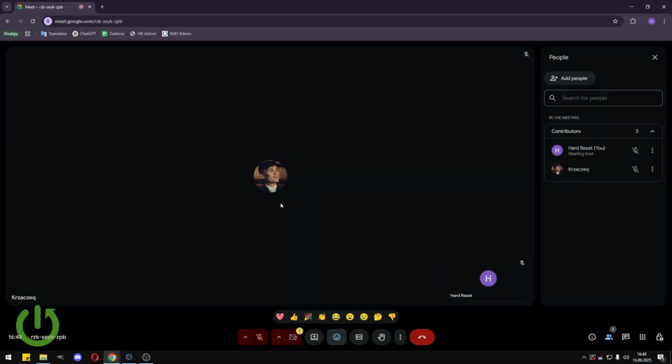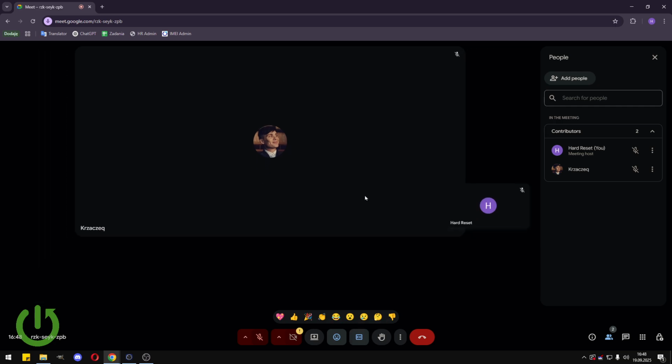Okay, if we are doing a call, to launch the captions, all we need to do is go to the downside, and next to the emoji icon we can see the option to turn on the captions. Simply select that, and now when someone is speaking, their voice will be converted into text. Same thing with our voice.